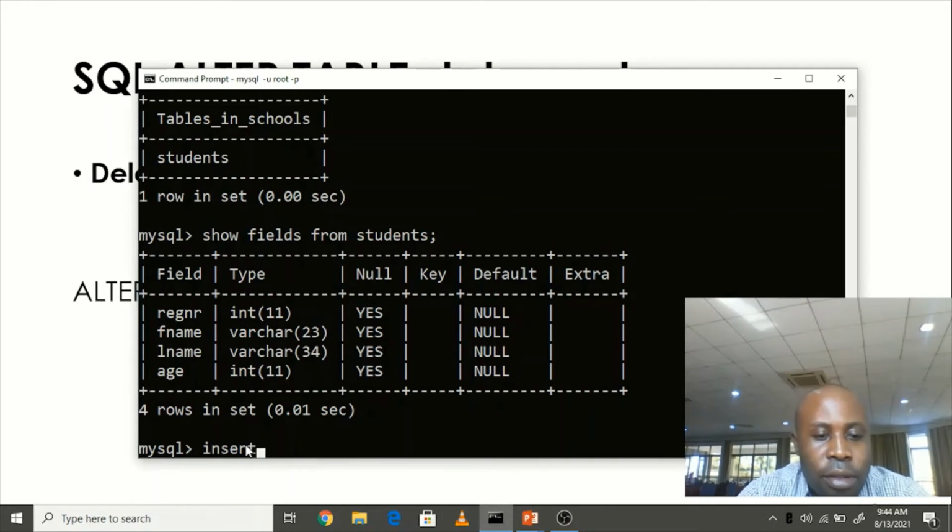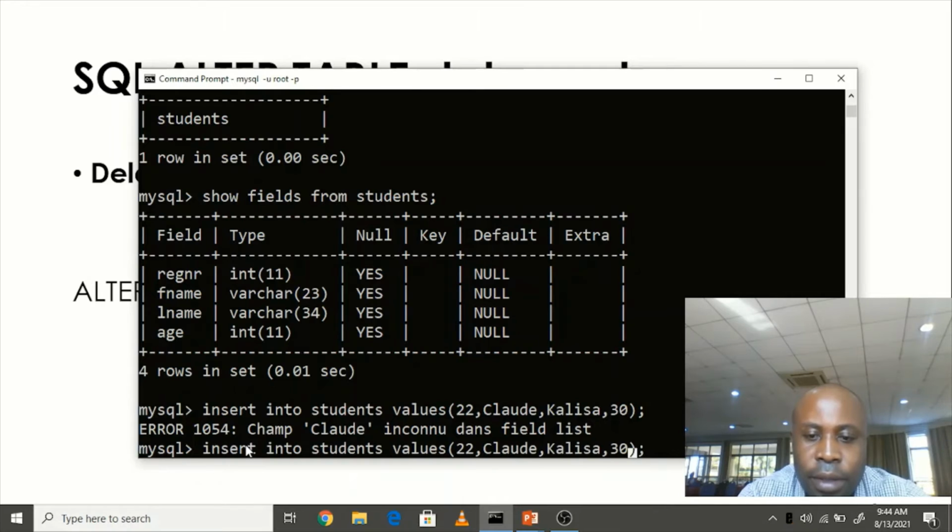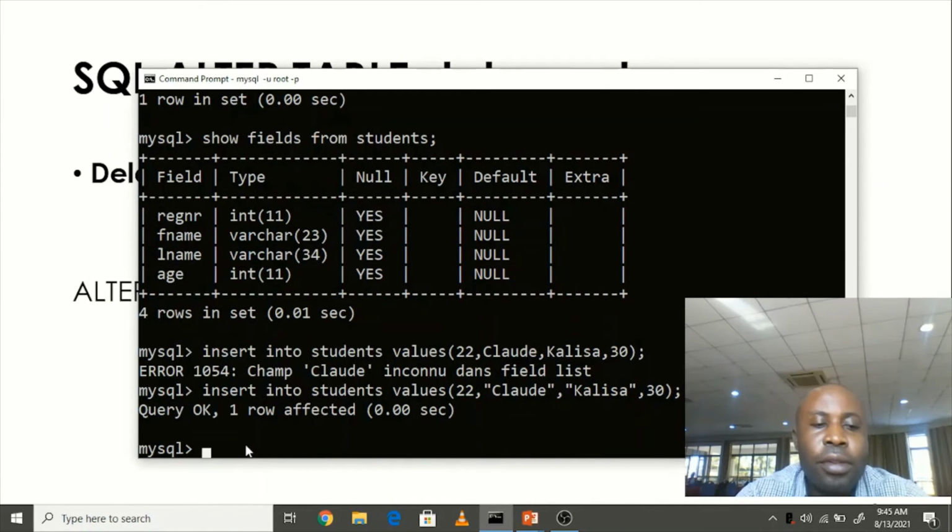So we start by inserting the values in this table. Insert into students values. Let's say the reg number is 22. The first name is Claude. The last name is Kalisa. The age is 30. Here the names have to be delimited by double quotes. So as you can see, the query is now okay, which means that the command worked.